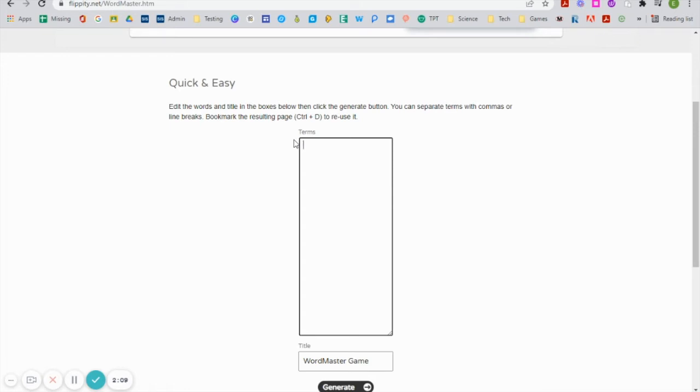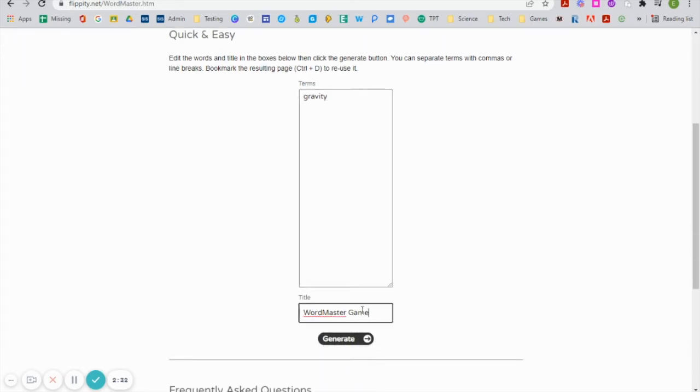Now, in my case, I'm going to pick the word gravity. Gravity. If you notice something, my little Wordle fans out there might say, whoa, whoa, whoa, wait a minute, you can only have 5 letters. Not the case in Flippity's version. You can have more than 5 letters, which again opens up the possibilities of what you could do with this inside the classroom. You could even retitle it if you wanted to.